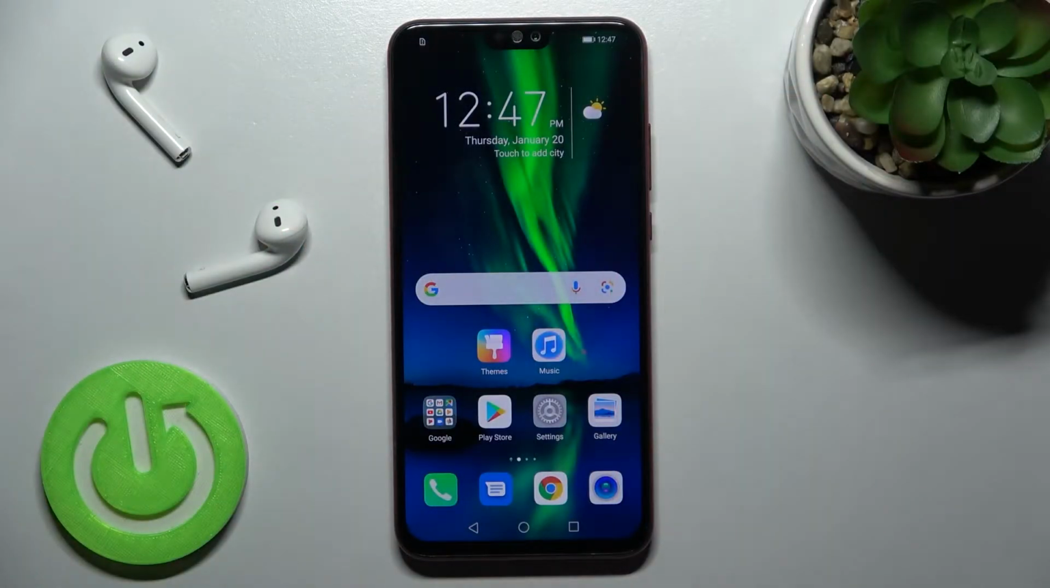Welcome today for HUAWEI Honor 8X, and I'll show you how to change notification sound on this device.